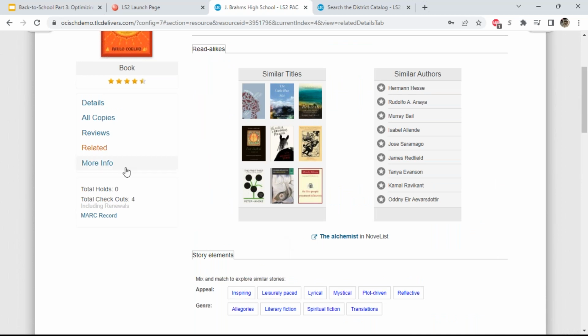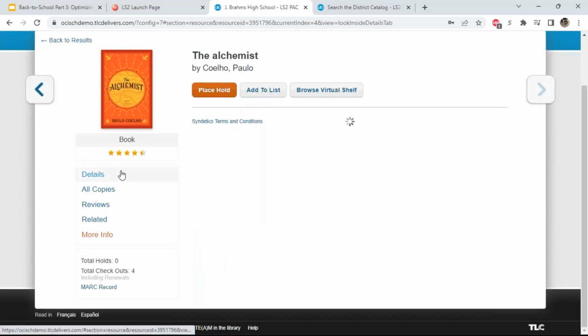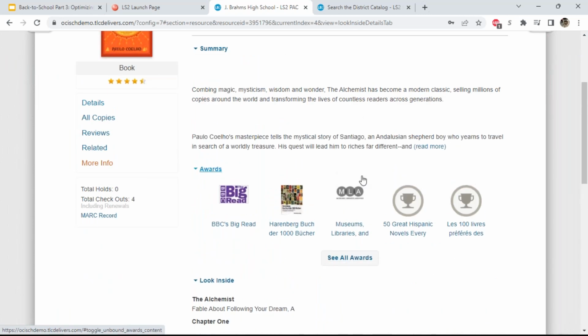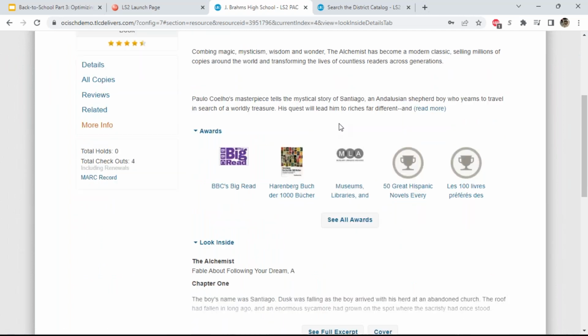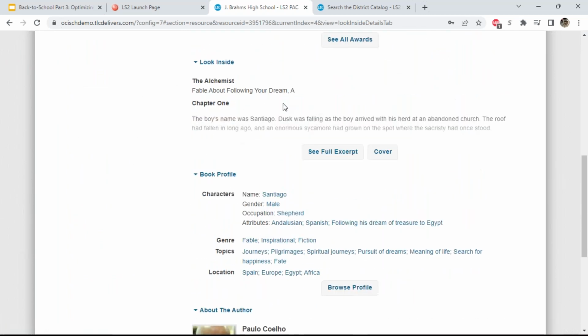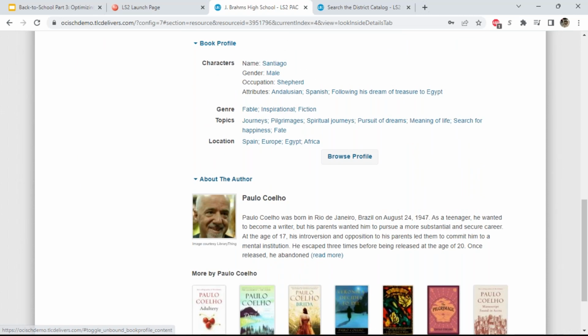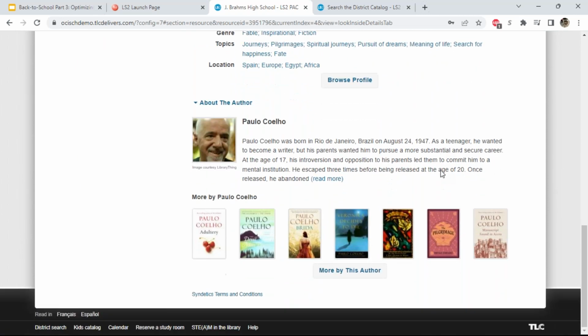And if the student would like even more information, we can click on the more info button and we'll get a professional summary, some additional award data, your look insides, excerpts, view the cover, view the table of contents, more about the author, more writings from the author, etc.